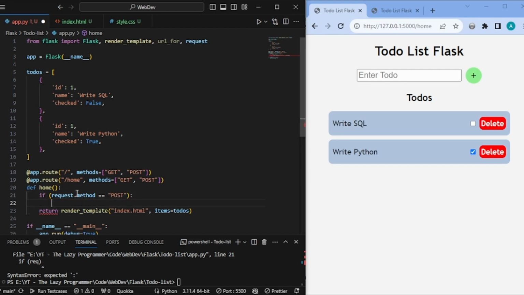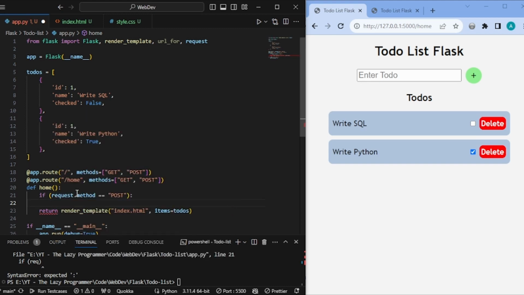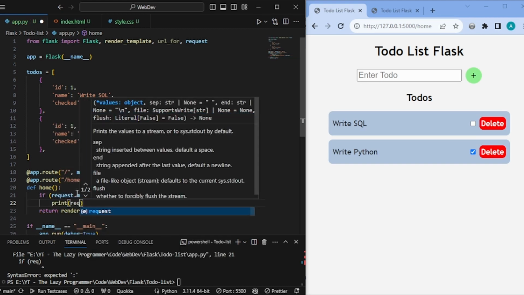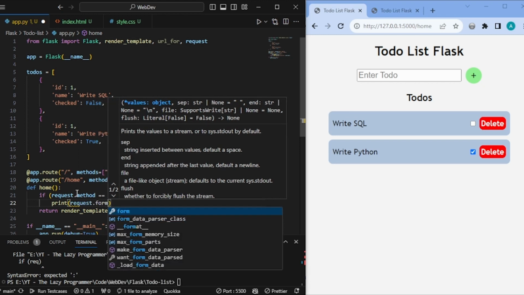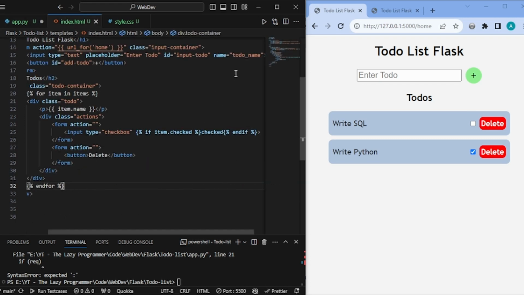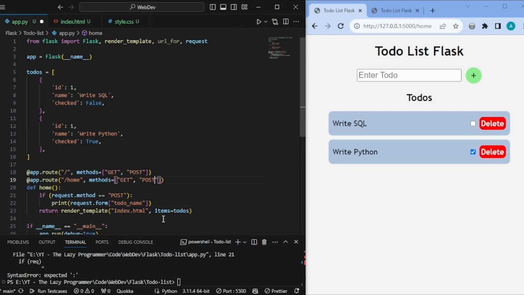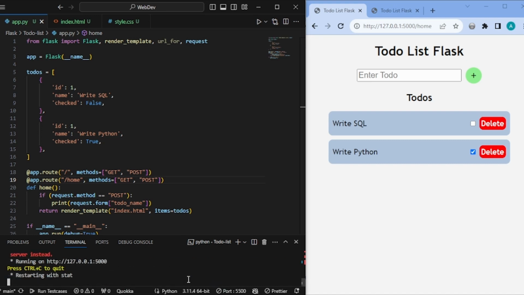So as of now, let's write one thing. We will write print and then request.form, and here inside I will write todo_name. So this todo_name will actually be coming from this name over here, todo_name over here inside our input. And let's see what happens now. So I will simply run our app once again. So python app.py, and our app is running. So let's refresh this thing, and do we get anything or not?